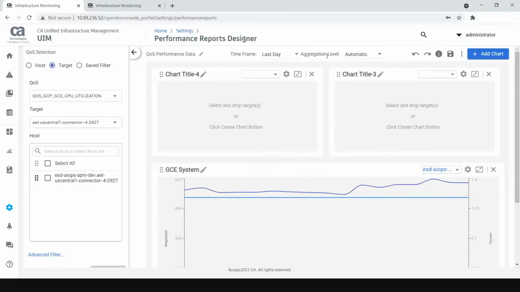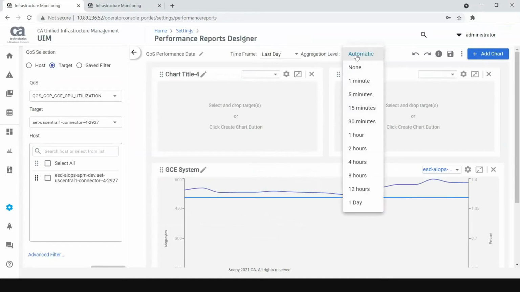And now coming to the aggregation level, right? The minimum aggregation level that we support will be 1 minute, and by default it will be automatic. So automatic tells that if, say, we select the time frame as 1 month, and if there are multiple data points, we will ensure that each pixel in the visualization will have at least one data point. So that's what automatic does, right?